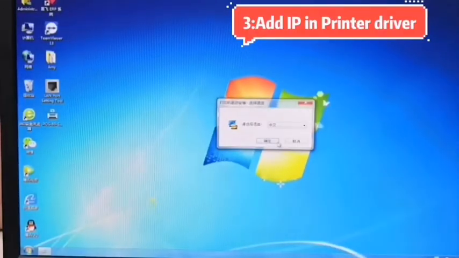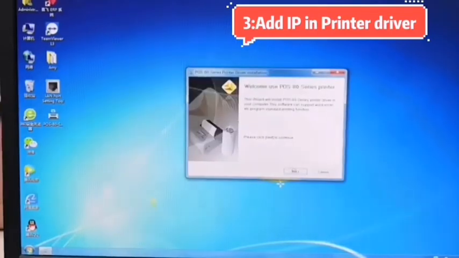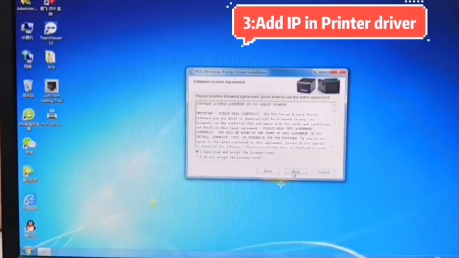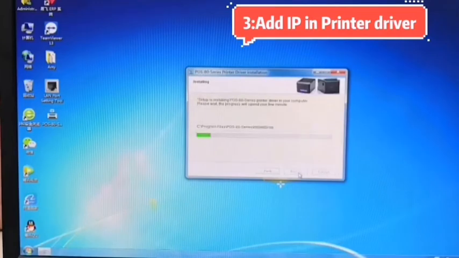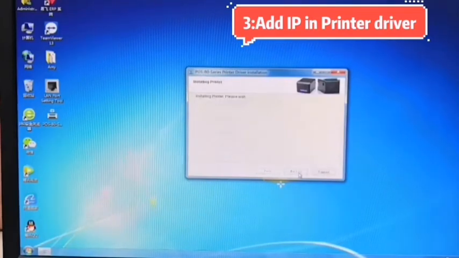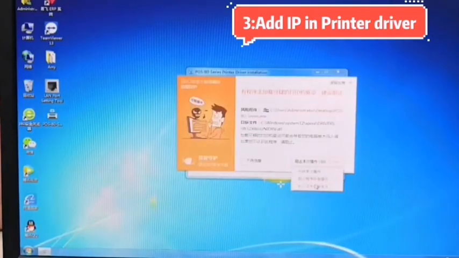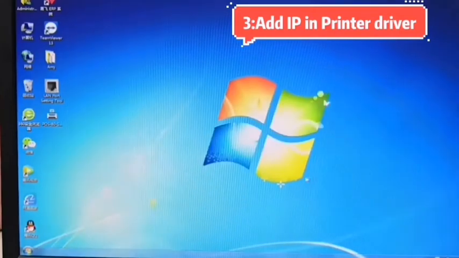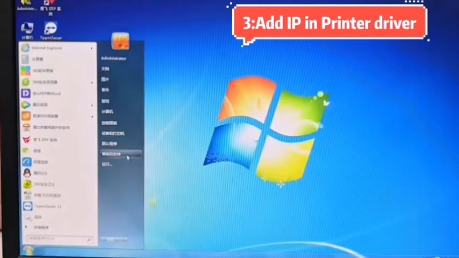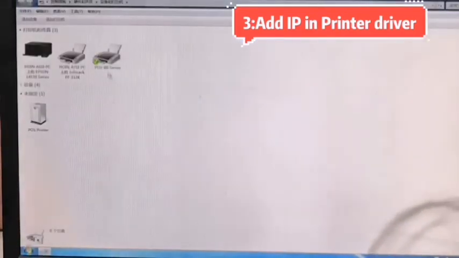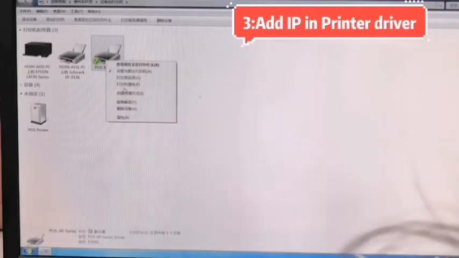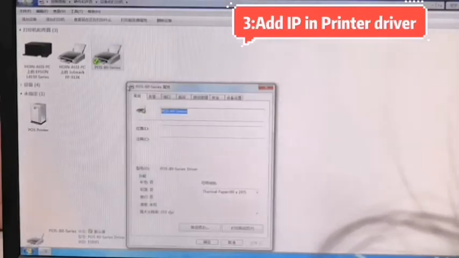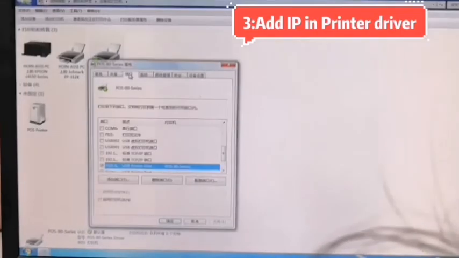And the third step, first we install the printer driver. Now it's installed successfully. Now we choose the printer and find the printer properties, and choose the port. Add the port.